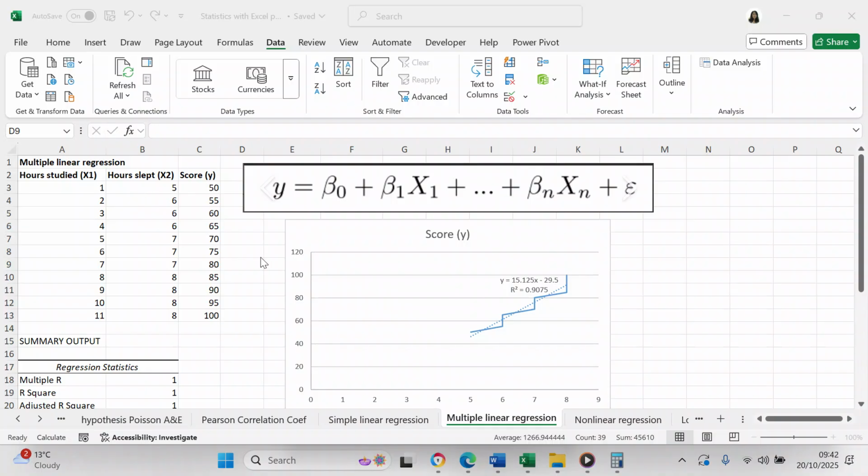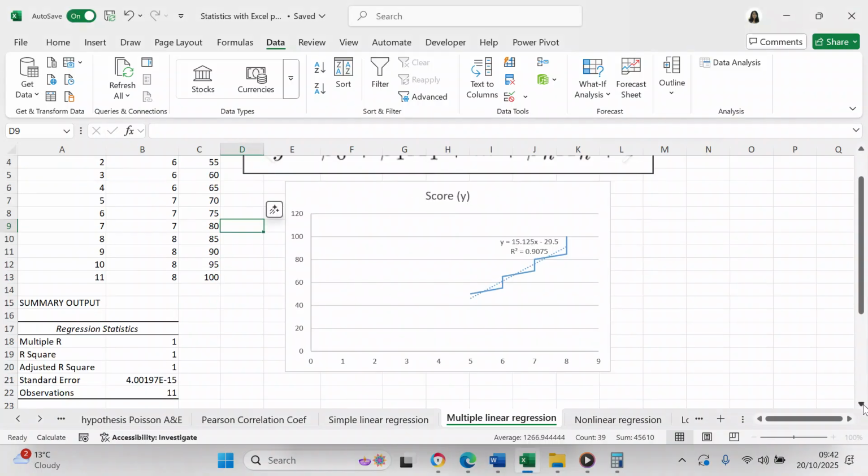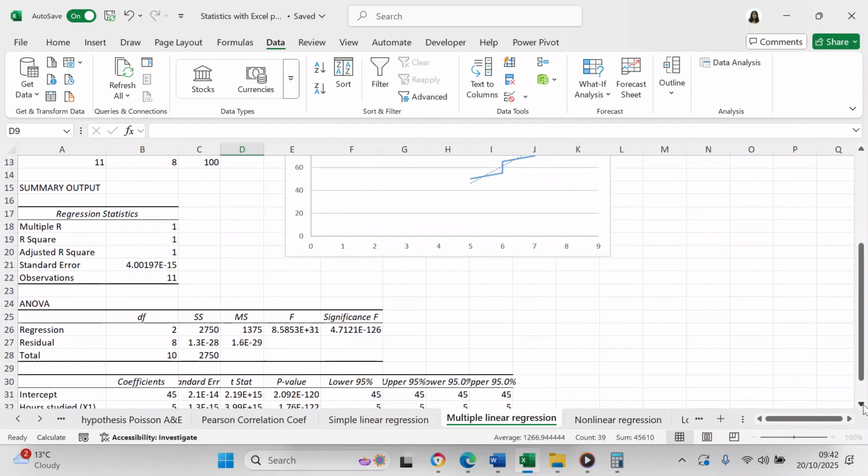And so what we've done is we've created a little chart with multiple linear regression that shows your y variable, the multiple linear regression y equation, and your R squared being 0.9075. And as in the last video, we used the data analysis to perform a regression analysis on these variables.